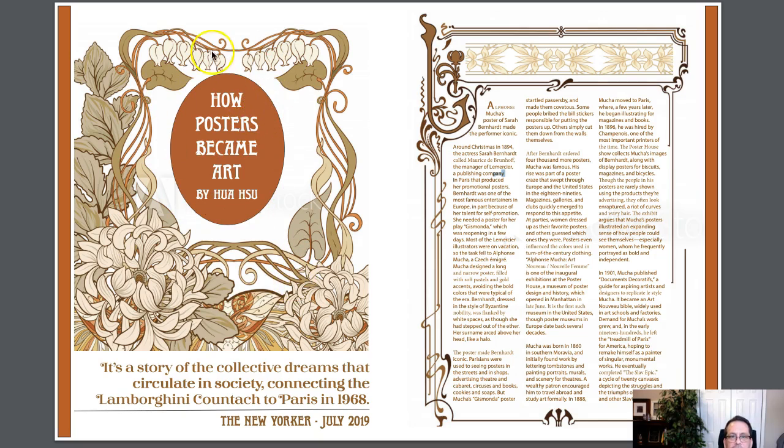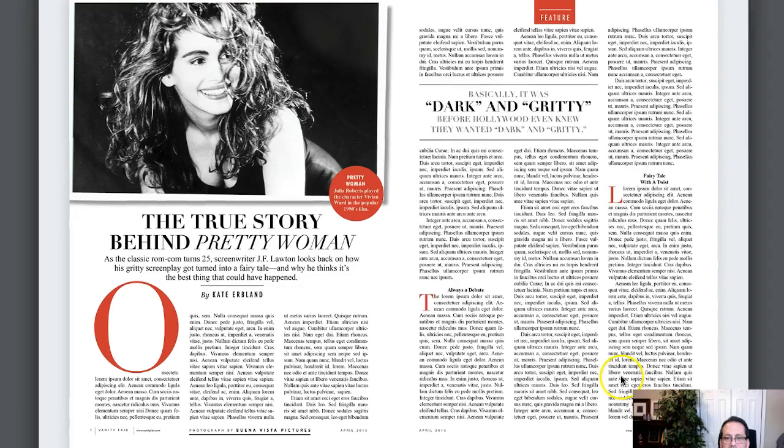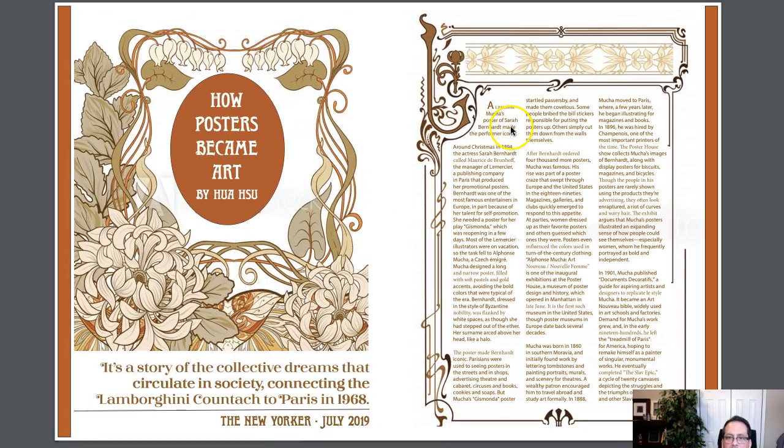So you've got this nice, beautiful typographic composition right here, How Posters Became Art by Hua. I would move that up right about there. Then right underneath it, create your deck head. I would left align that and not right align it. So just left align that deck head. You can skip that New Yorker July 2019. So you've got the headline area, the deck head, then a little bit of space, and then start your 2 columns of type right here, and then continue it over here. Okay, a couple of neat tricks that you can do here is to separate the types, so it's not so densely packed.